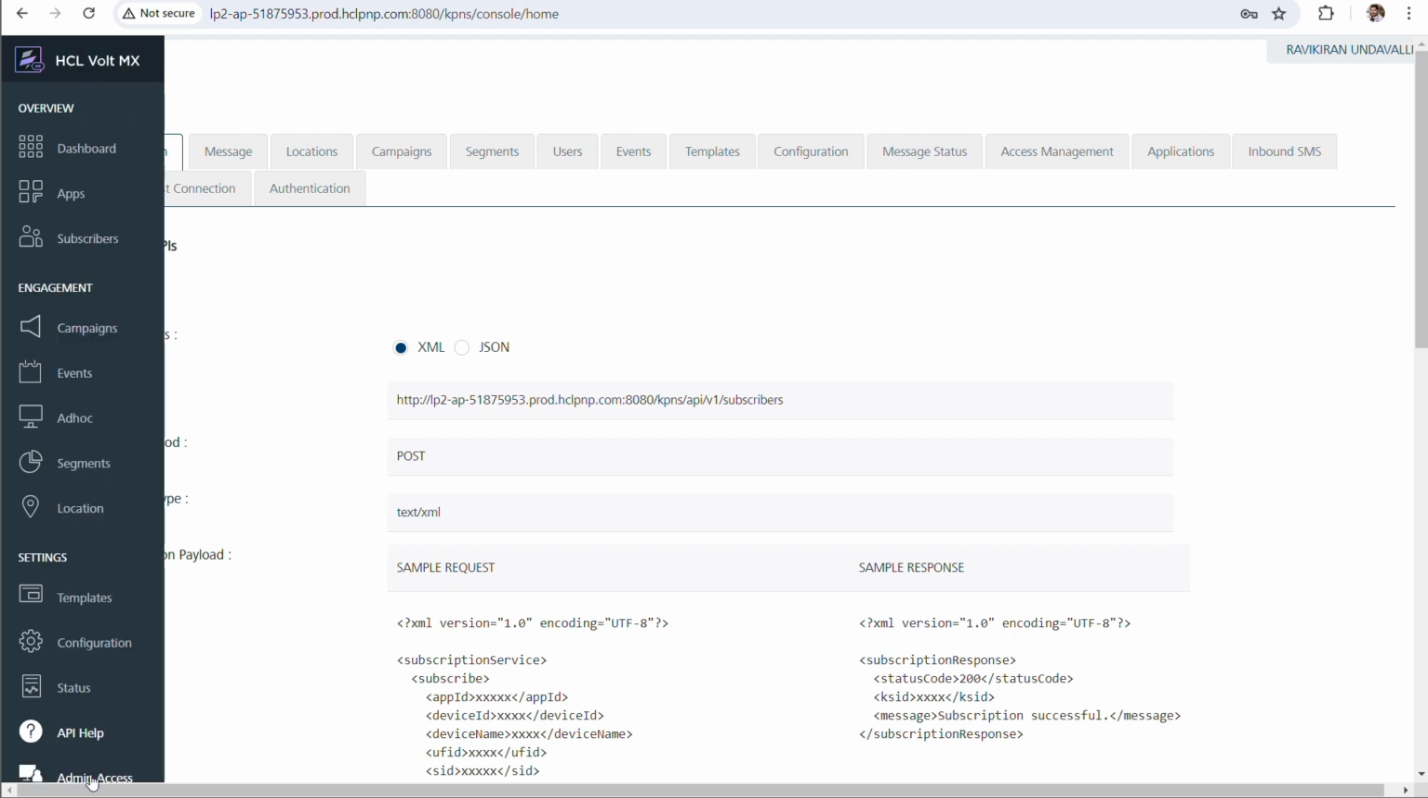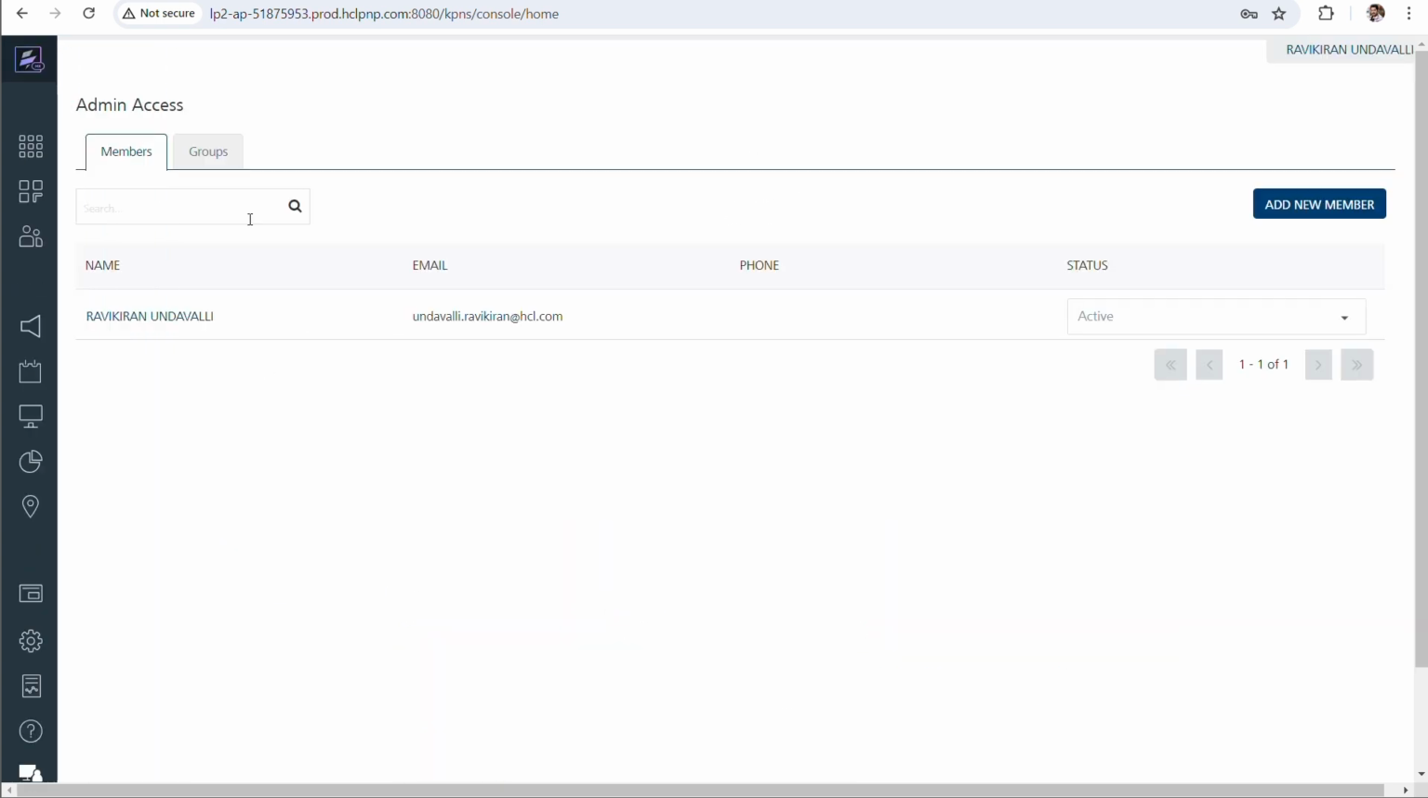The Admin Access option is mainly for the administrators of the engagement server. It shows the members and the groups that have been defined, allows you to add new members and groups, and also allows you to inactivate a user.